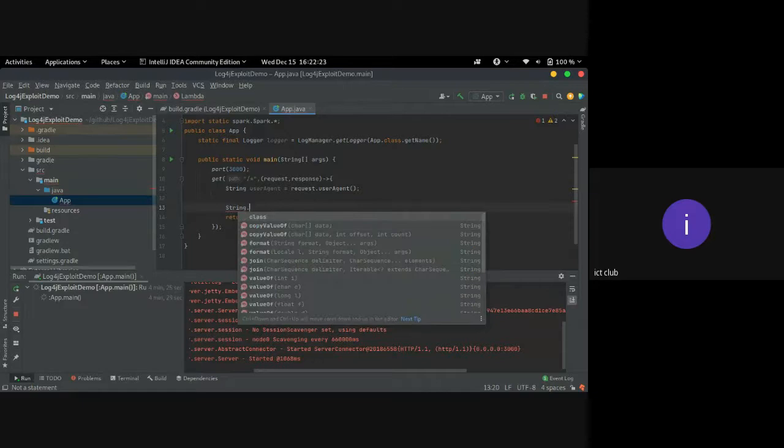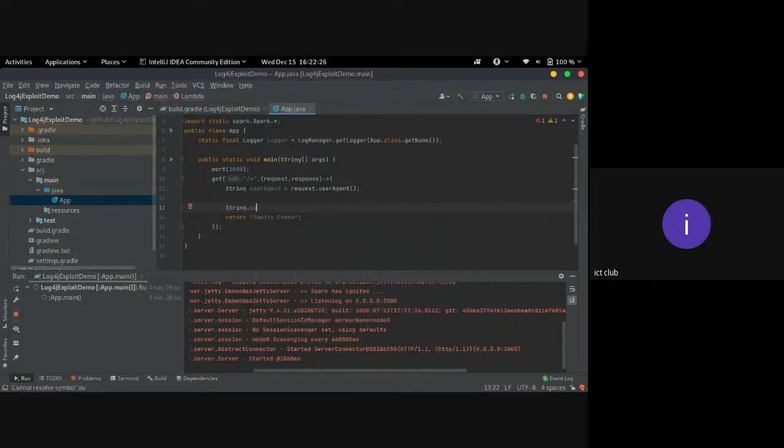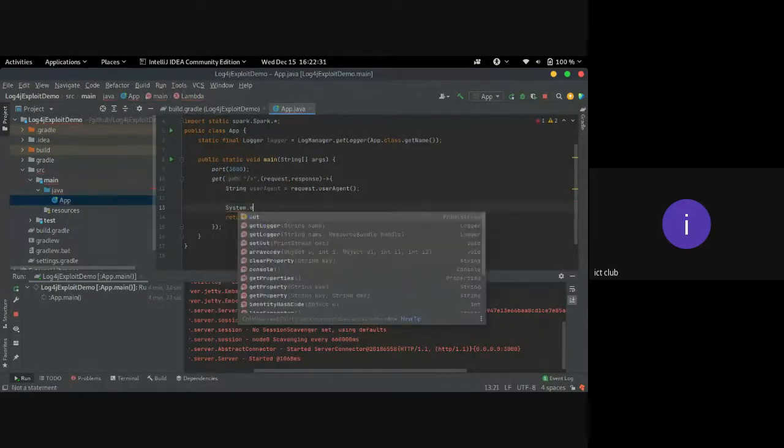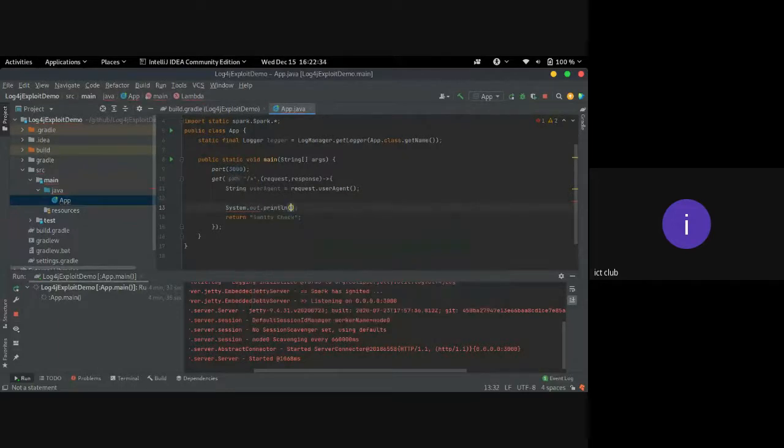We need to see it, so we kind of print, like in Python. So System.out.println, and then we can have maybe a string to tell us what we're doing. So we're logging the user agent, and maybe a colon, and now the actual user agent that we're going to be logging. So userAgent, and then after that, now we call the logger.